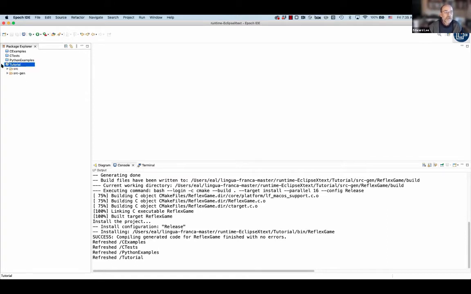So this project got created, and I want to emphasize again that in Epoch, the project structure is fairly straightforward. You have a bin directory, which is where the generated binaries go. You have a source directory, which is where the Lingua Franca sources go and any other associated sources. And then you have the source gen directory, which is where the generated code goes. So you can go and peruse the generated C code for the Reflex game if you like.